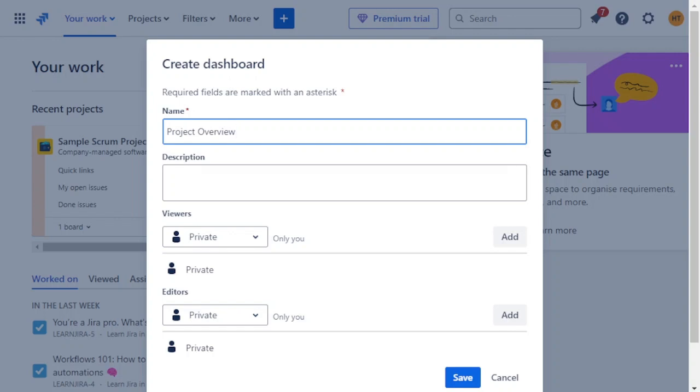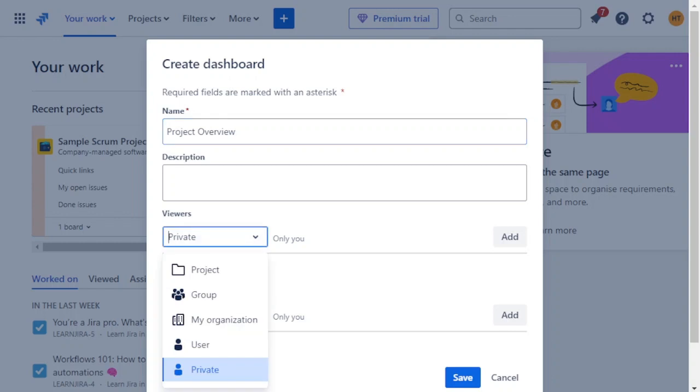Next, choose your visibility settings. If you want to collaborate with your team, select Open or Shared. If it's just for you, keep it private.